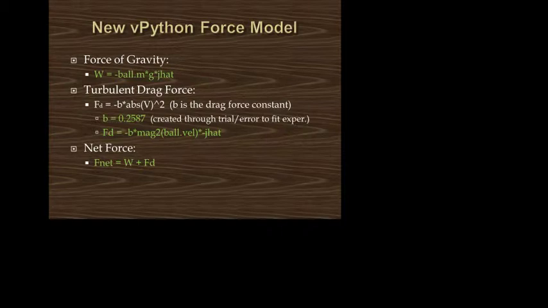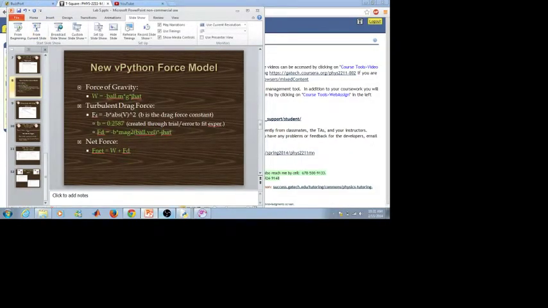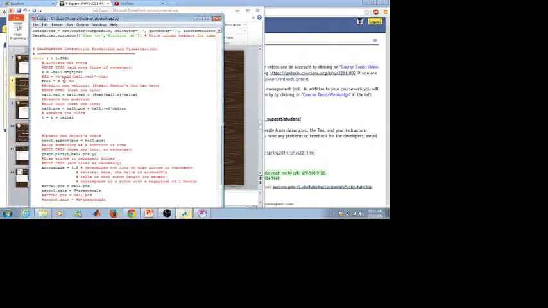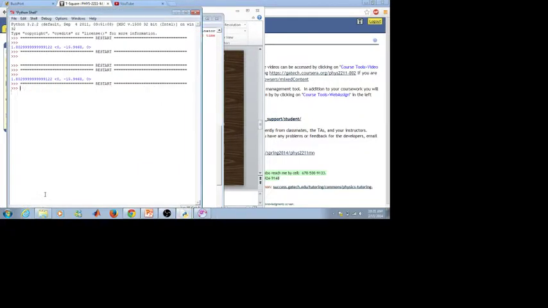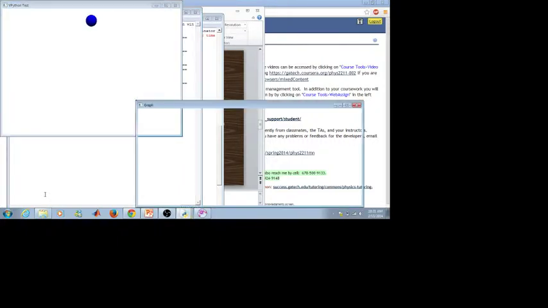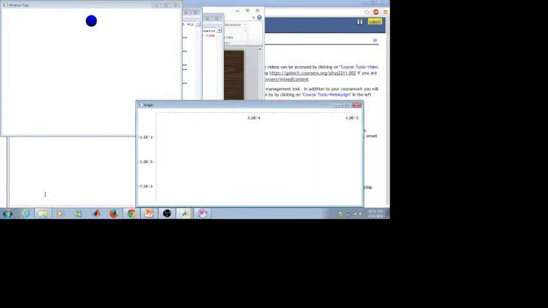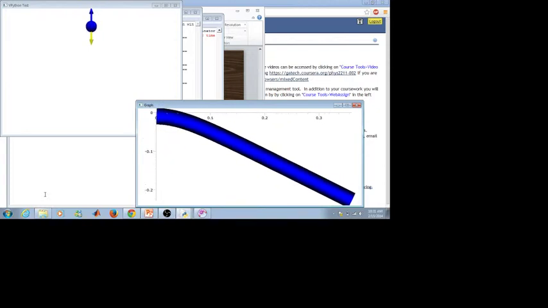I set my b to 0.2587, and I modeled this through trial and error to fit my experiment. I also added an arrow so you can visually see air resistance in the opposite direction of gravity. Already as we run the model, you can see that the model itself is running much slower, and this gives me hope that my data results will be much better.